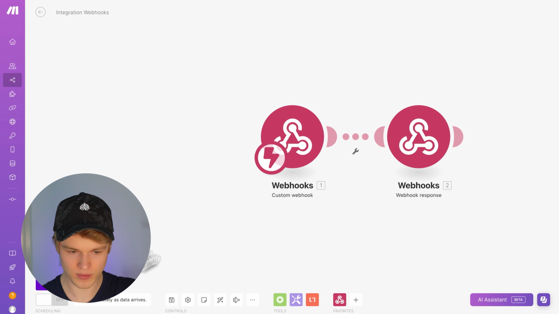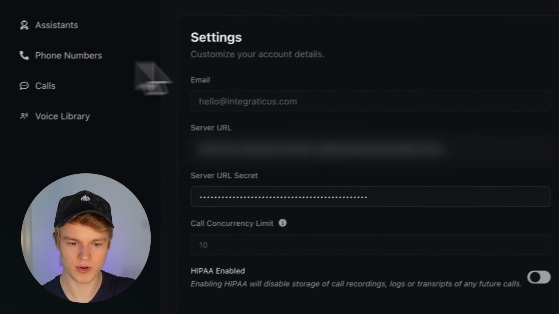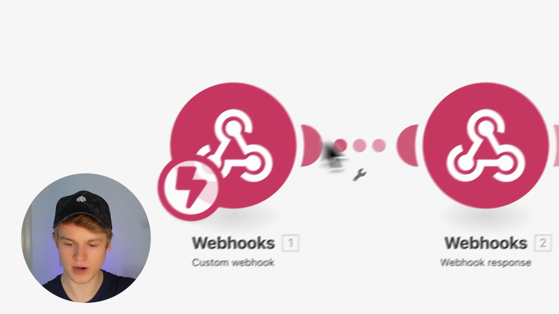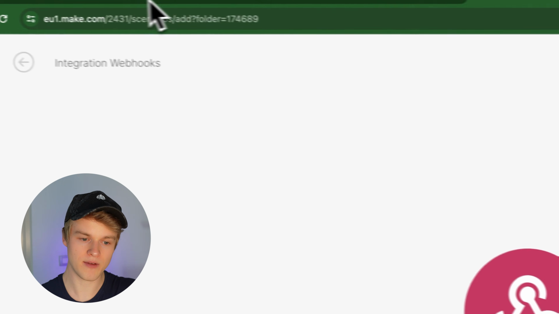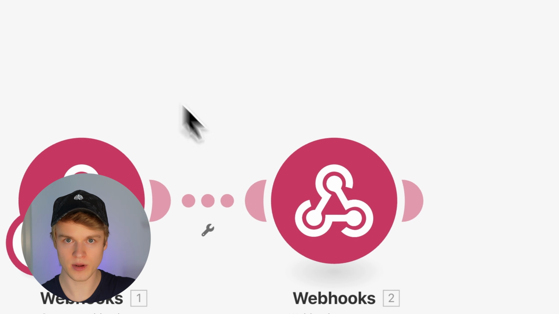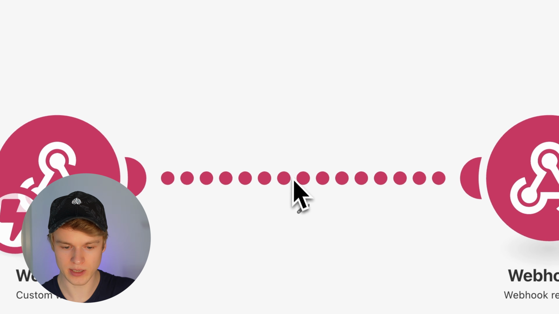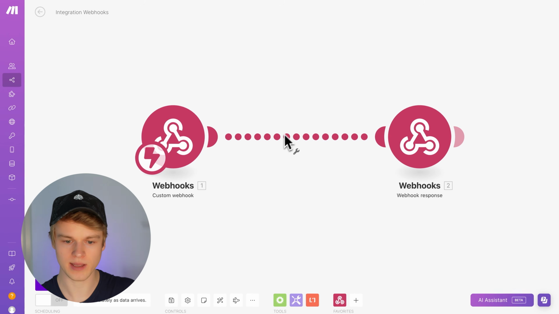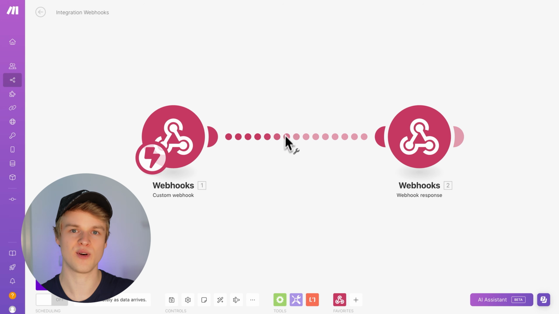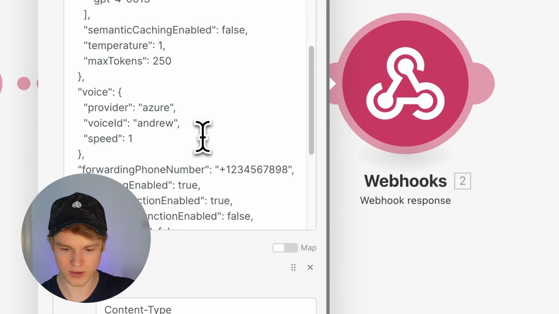If I now activate this, and I would call the number within the phone numbers, it would trigger the scenario. The scenario would return the assistant, and Vapi now has a completely dynamic assistant. Now imagine that if you're using a no-code tool like Make, you can literally just add anything in between here, like your CRM connection that can then fetch information from your CRM based on the phone number and then adjust the information right within here dynamically.